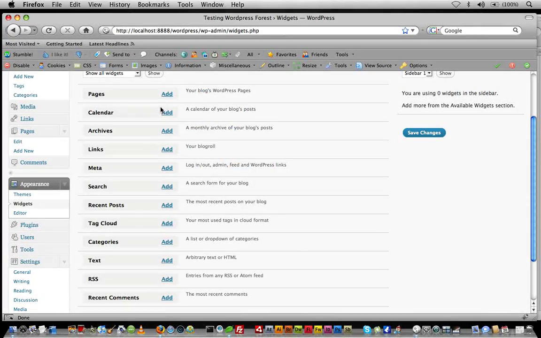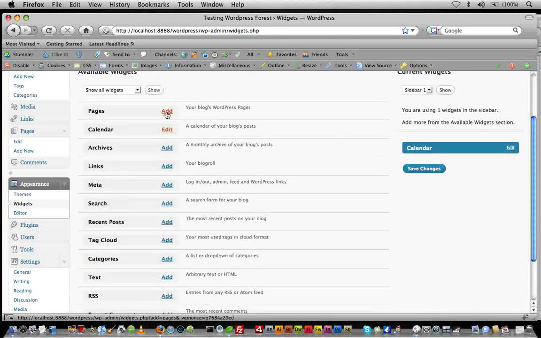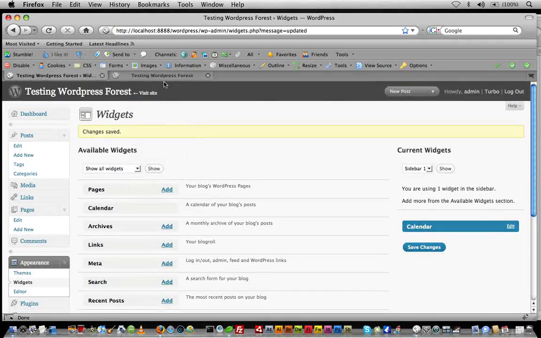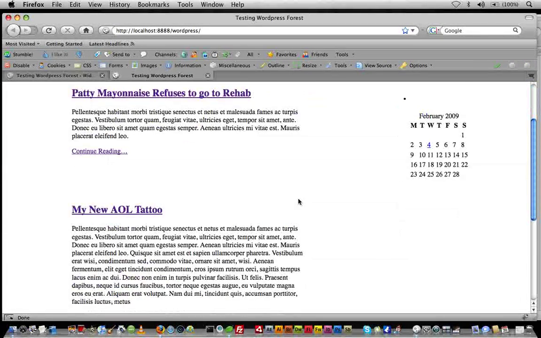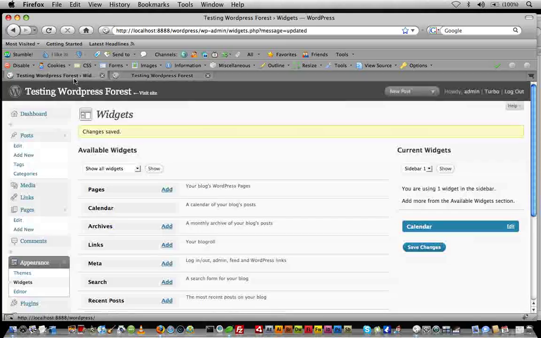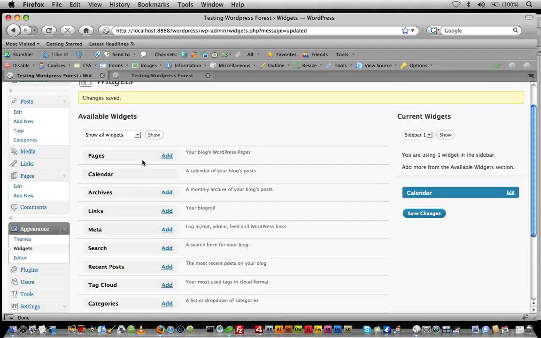Well, what if there are? Well, let's say they add a calendar. And you'll see that calendar has been added over here. And we'll click Save Changes. Okay, changes saved. So we'll open up our site again. Okay, now you'll see our sidebar is turned into just a widget sidebar, and they could continue adding different widgets down here, as many as they liked.